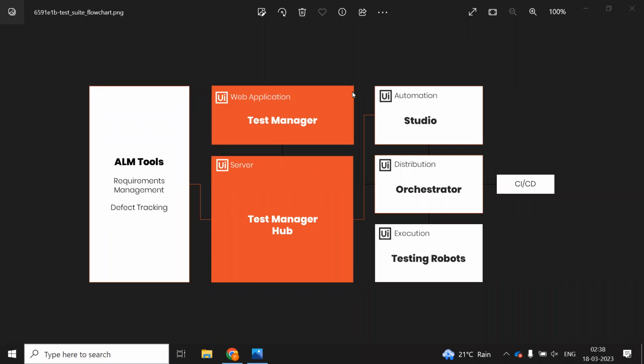And here, UiPath Test Suite consists of UiPath Test Manager, UiPath Studio, UiPath Orchestrator, and UiPath Test Robots. And we have an integration with the ALM tool. The advantage of this integration is that as soon as we create some requirement in the ALM tool, that will get reflected in UiPath Test Manager requirements. And in case any test cases fail, we can directly create the defect in the ALM tool. That is the advantage of having this integration.